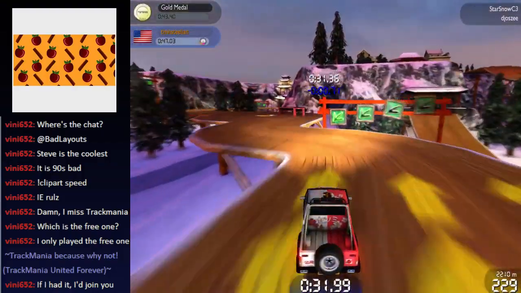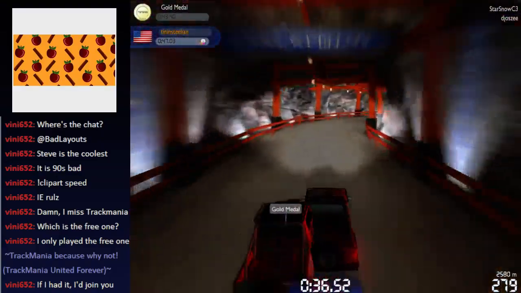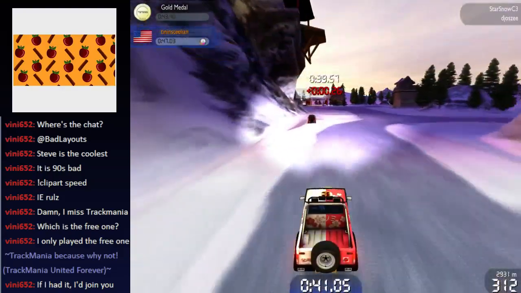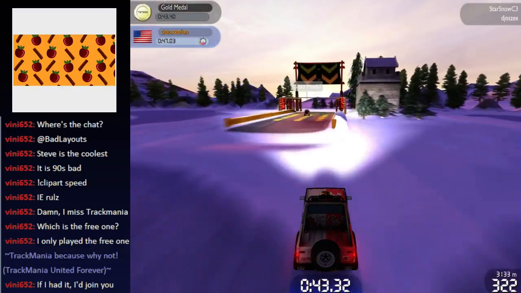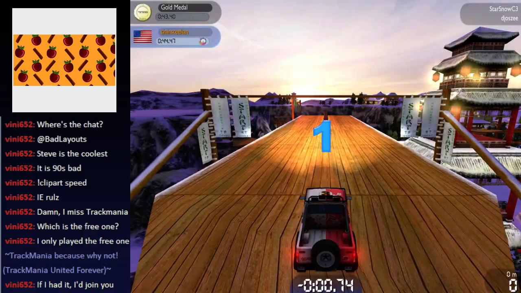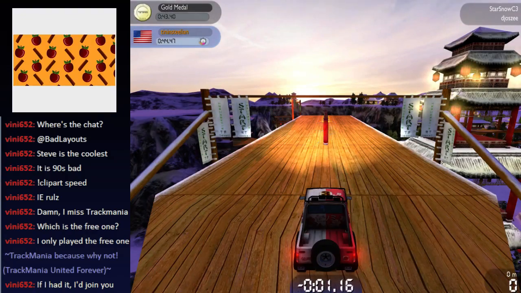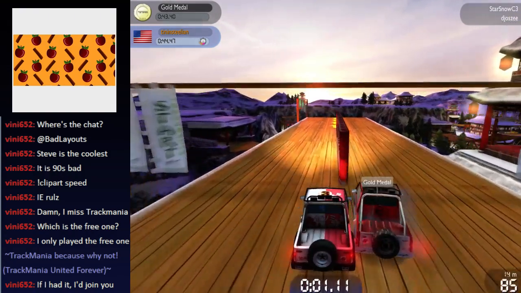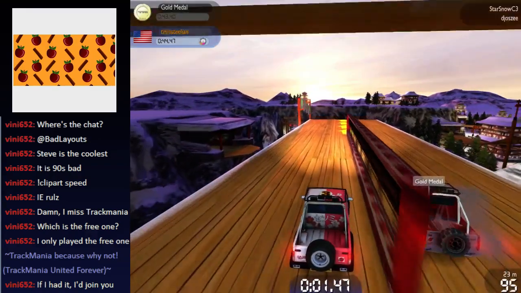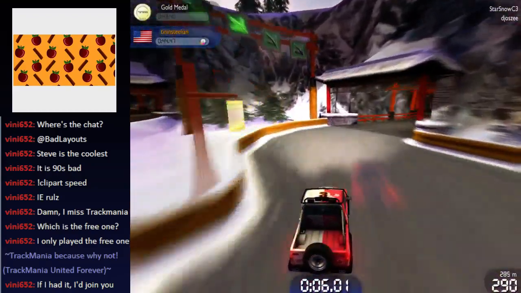There we go. I think it's advantageous to brake a bit there. Whoops. Oh no. Oops. I got the silver. Can we not hit the barrier in the start of the track, please? It's not rocket science to avoid that now.